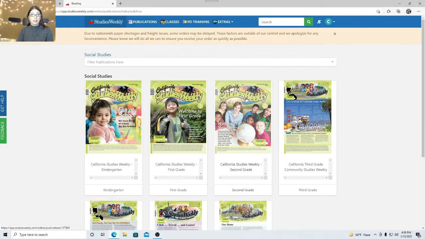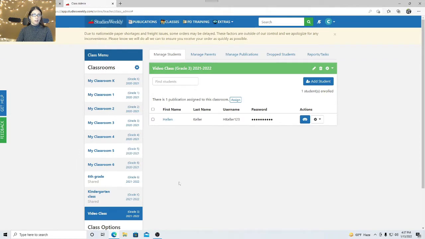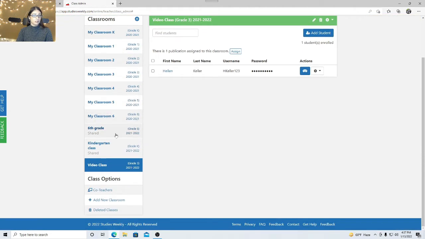Let's start by adding a class. On the top, you will see all the different options you have, and up there you'll see classes. If you already have classes set up, then they will be on the left-hand side. If you want to add classes, you'll go all the way to Class Options. Underneath that, you'll find Add New Class.